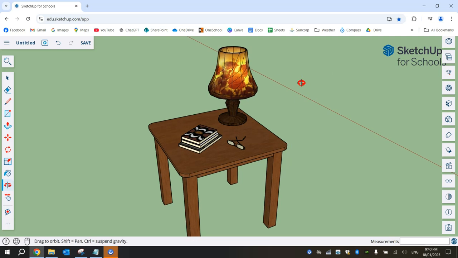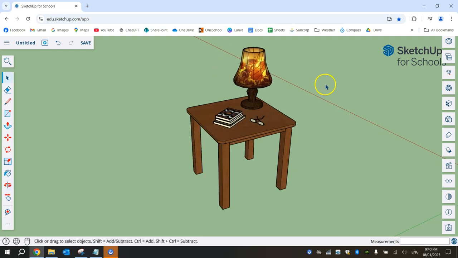Okay, so that's how we model the table and also decorate it with a few things from the warehouse. Okay, save it up and you are all finished.